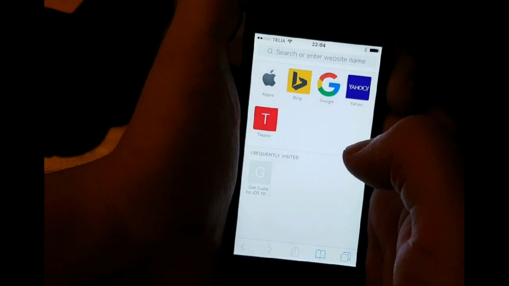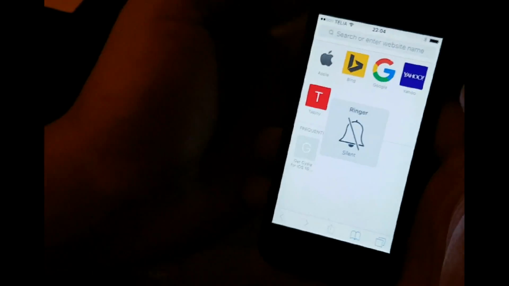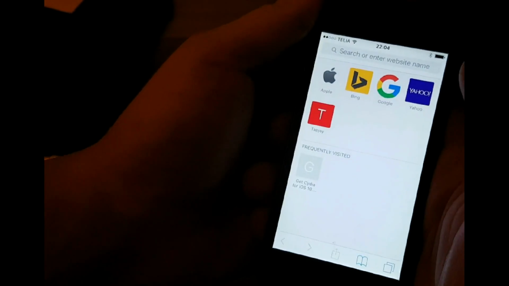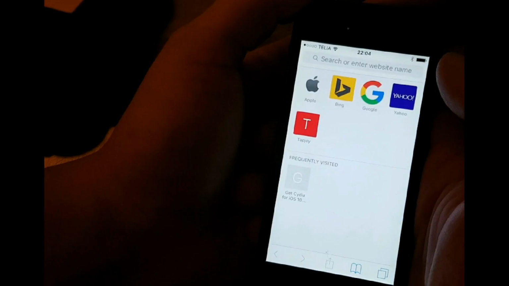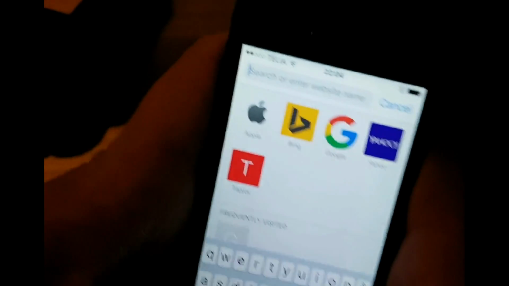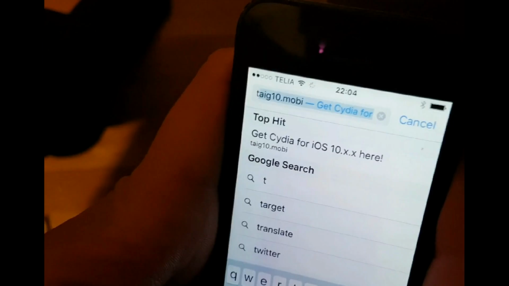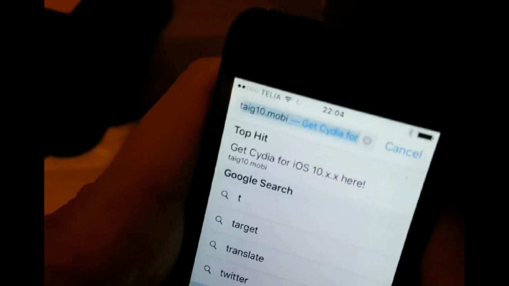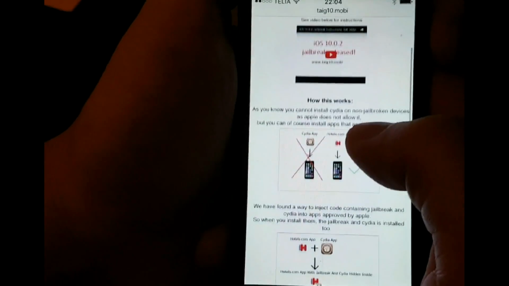The best there is. Now, what you need to do is start your Safari browser on your iOS device. I just turn off the sound so I won't be distracted if I get any messages or such. And now go to this address here, taig10.mobi. And here you will get an explanation on how this works.